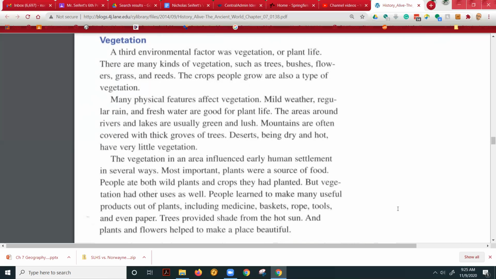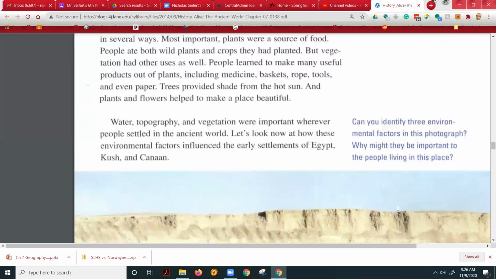The vegetation in an area influenced early human settlement in several ways. Most important, plants were a source of food. People ate both wild plants and crops they had planted, but vegetation had other uses as well. People learned to make many useful products out of plants, including medicine, baskets, rope, tools, and even paper. Trees provided shade from the hot sun, and plants and flowers helped to make a place beautiful.